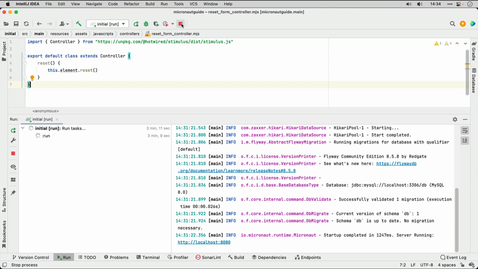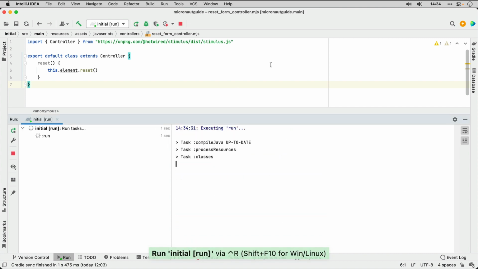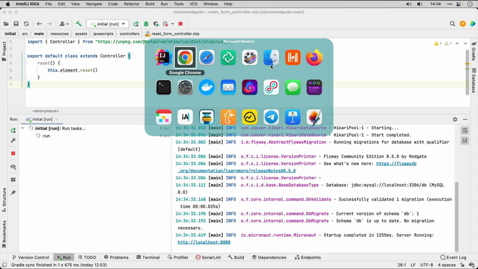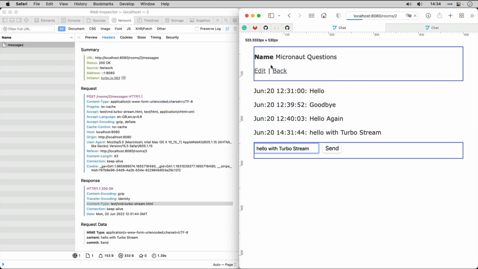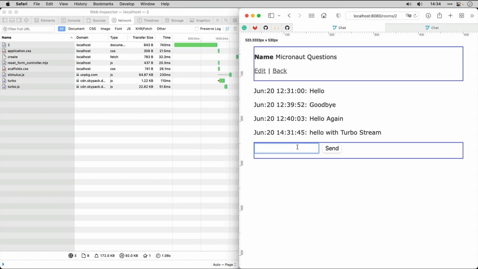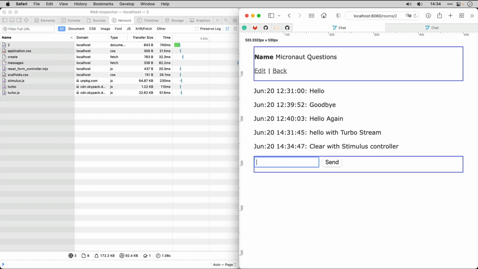So now if I restart the application, we will see that we just needed to add a little bit of JavaScript to clear the form. So I am going to say clear with stimulus controller, and there you go. The form was submitted correctly. We got a turbo stream response and we cleared the form. So as you see, it's really easy to start adding small snippets of JavaScript with Stimulus to essentially give these last touches to your application. But most of the logic is driven in the backend.